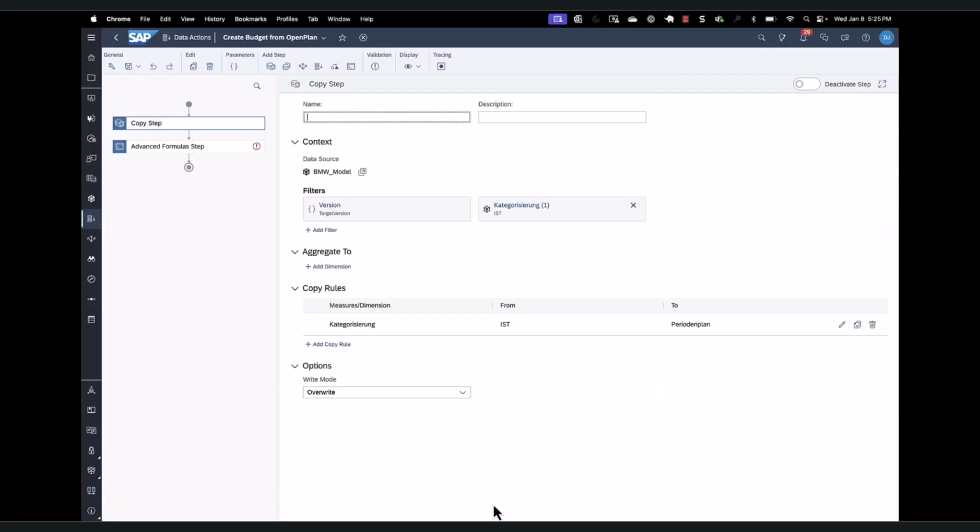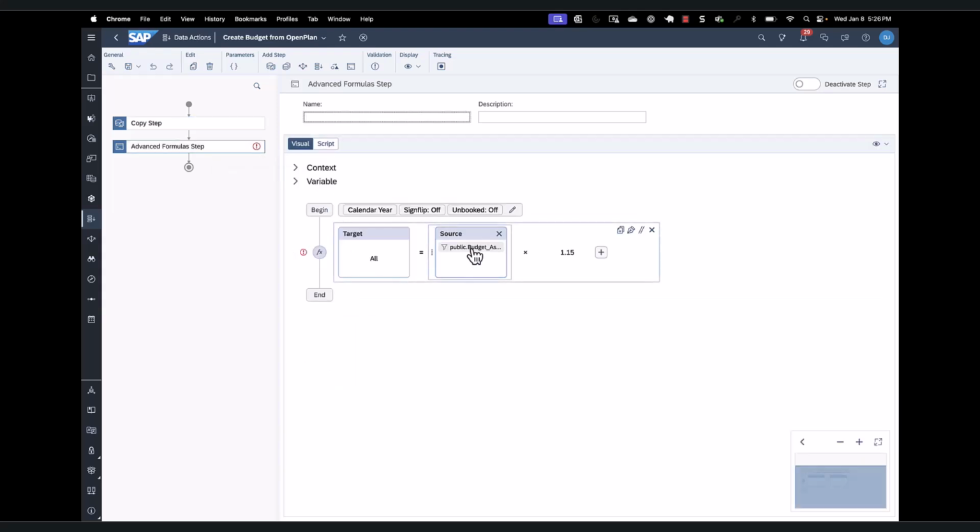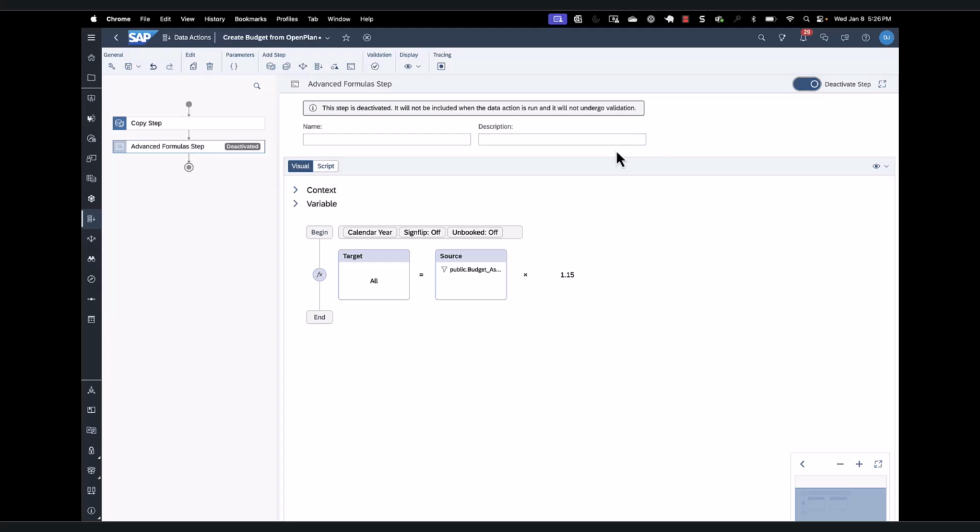So here we've opened up a data action with 2 steps. And we see on the second step there's an error. And the error is pretty simple in this case. It'll be related to a version that doesn't exist within the model anymore. So instead of correcting this error, which would be the normal process, if I wanted to, I could just simply deactivate this step, and then I can continue to execute this data action. So when we deactivate a step, as you can see by the message, that is no longer going to go through the validation process. And when the data action executes, it's going to skip this step as well.